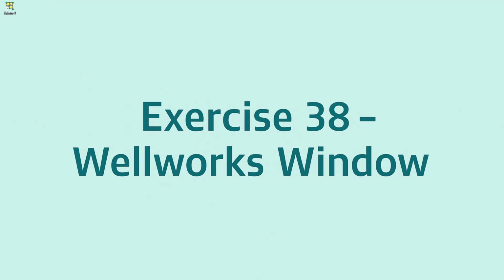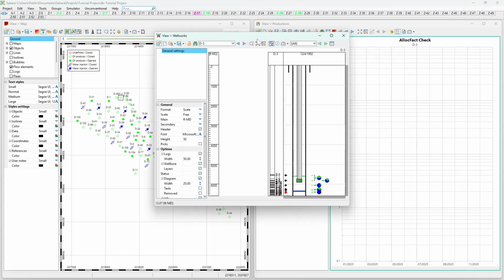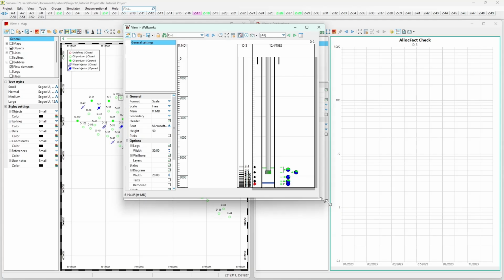For this exercise in particular, we will use a pre-created template, but we will see the different options that we may have by clicking in the different menus. So we will open our Sahara project, and once here we will go to View, Wellworks, and this will open the Wellworks window with a predetermined template.